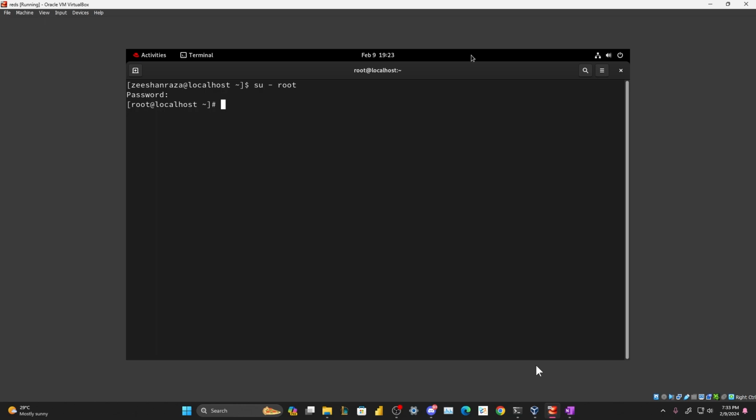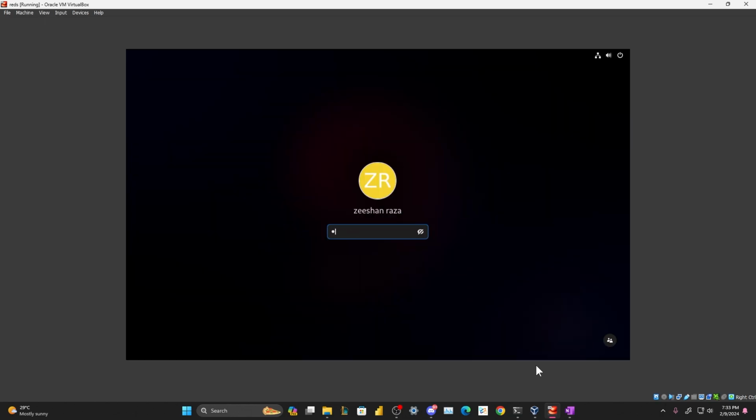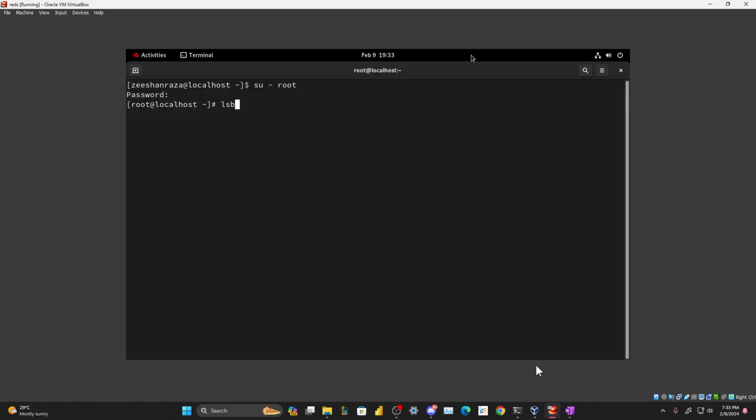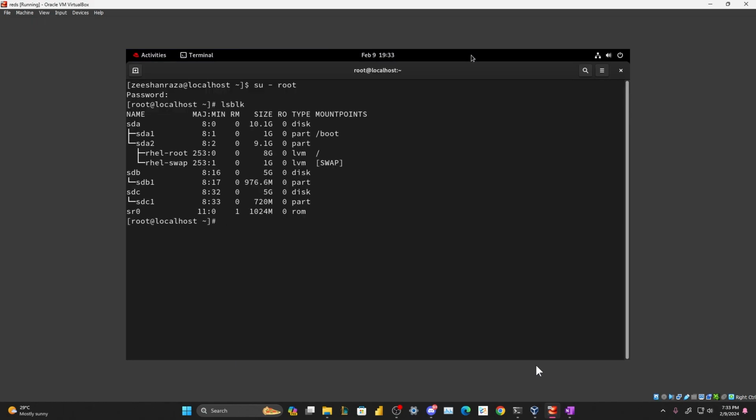I'm in the root user. As we know, storage type questions, or whatever settings or commands, can be run only by the root user. So I will use lsblk to find a free partition for me. Is there any free partition? Yes, we have a free partition, sdc1, 720 megabytes. This is the partition that is free, because it's not mounted anywhere.